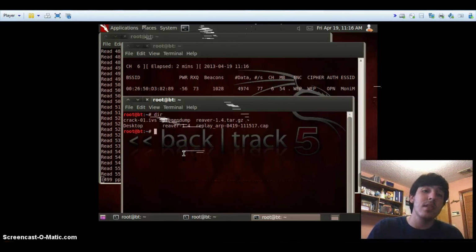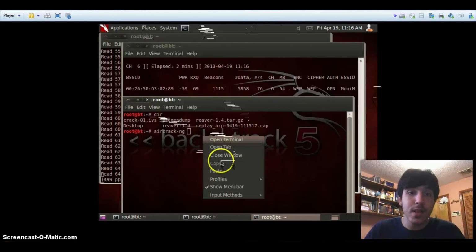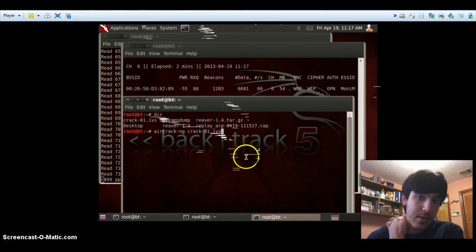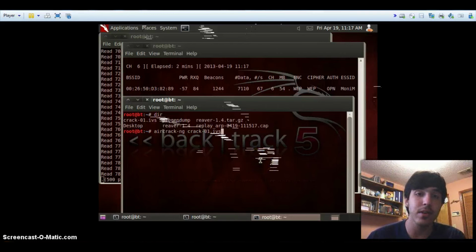Now, last but not least, we do aircrack-ng space the name of that file. Paste that in. I'm going to wait for the data amounts, the IVs, to get up to at least 8,000 for it to be quicker to crack. It's going pretty quick.